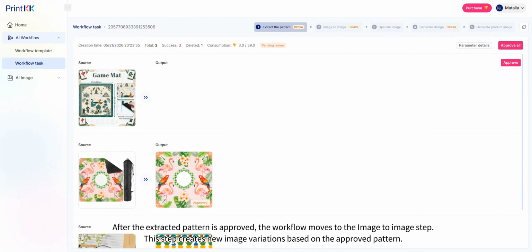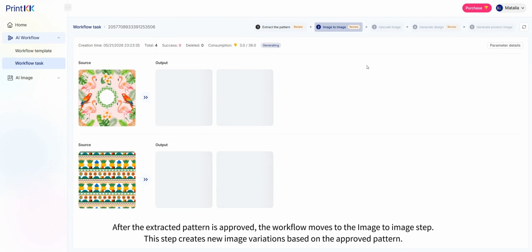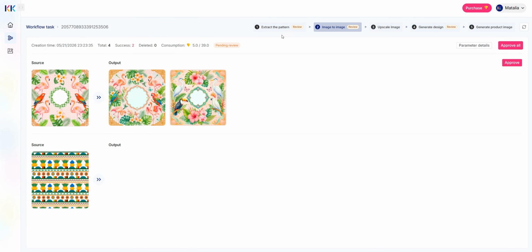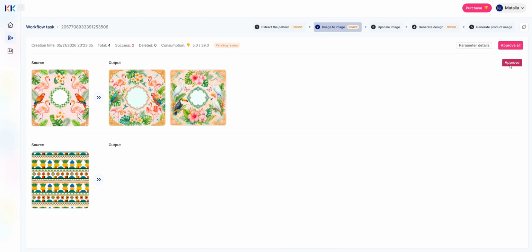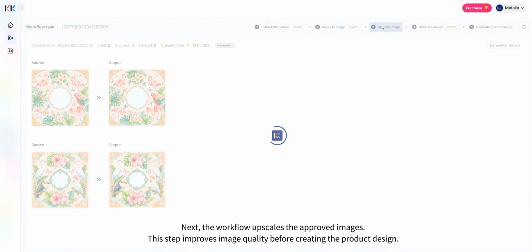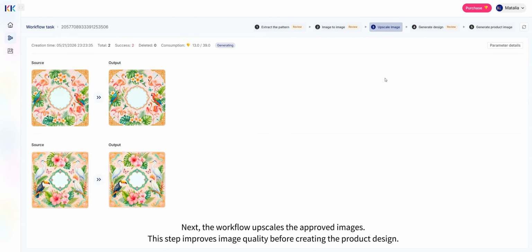After the extracted pattern is approved, the workflow moves to the image-to-image step. This step creates new image variations based on the approved pattern. Review the new image variations and approve the images you want to use for the next step. Next, the workflow upscales the approved images. This step improves image quality before creating the product design.